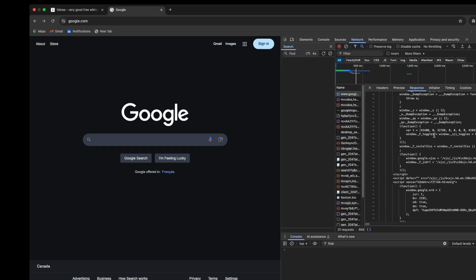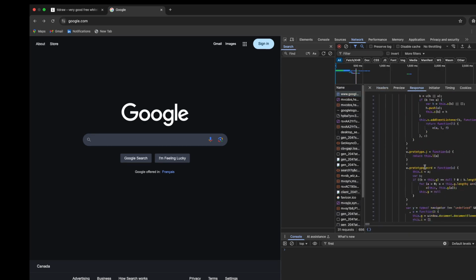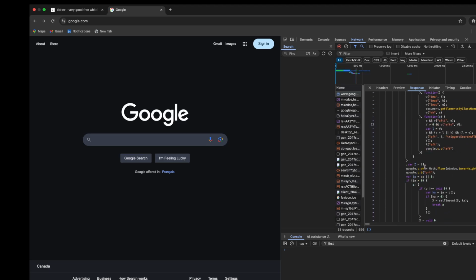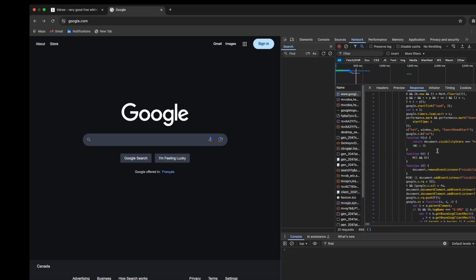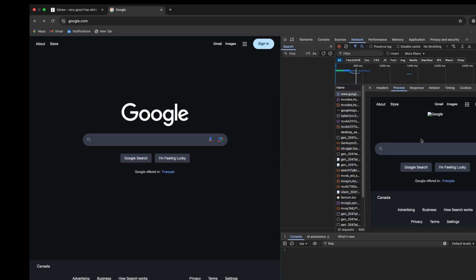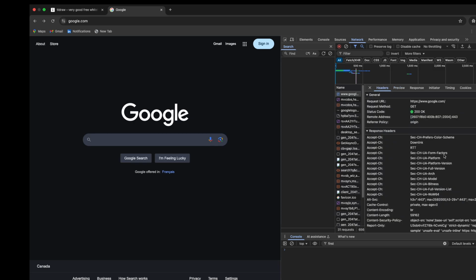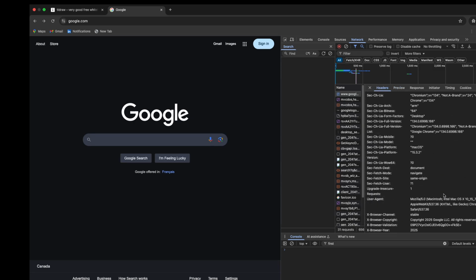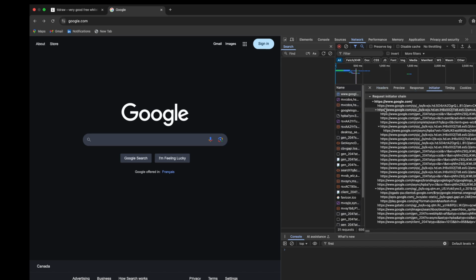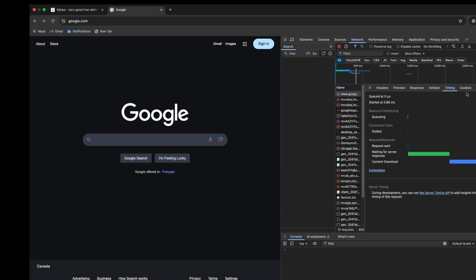If you see the response, this is going to be my HTML page which is coming in, and the applied CSS and something like that. If I do a preview, this is how it looks. This is the response that I'm getting right from the server. The initiator we don't need right now.